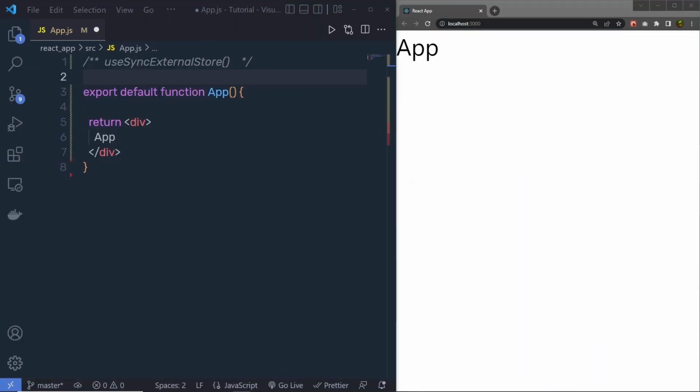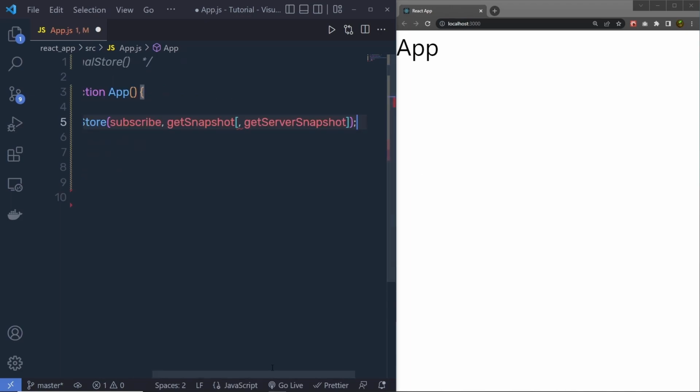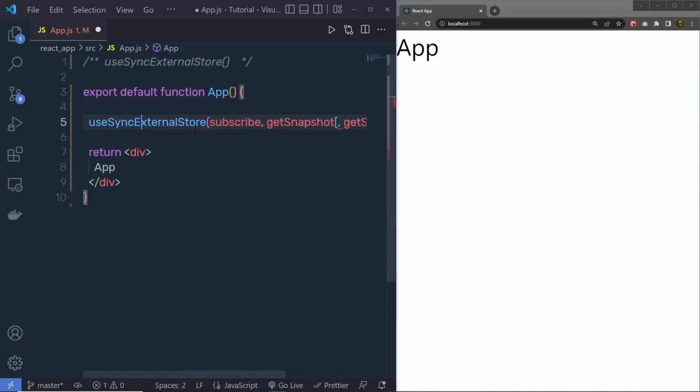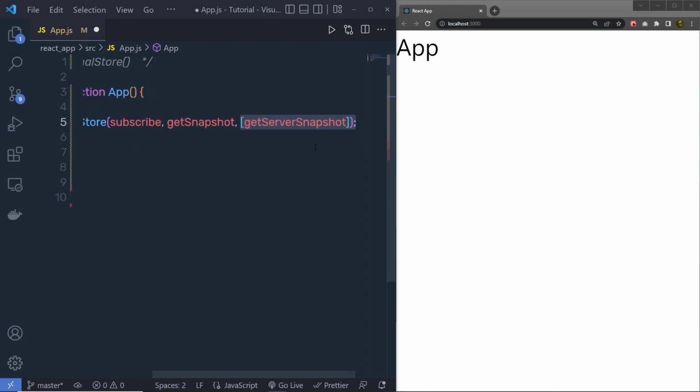Now, let's understand how to use the useSyncExternalStore hook in the React application. useSyncExternalStore is a hook recommended for reading and subscribing from an external data source. The syntax of this hook is something like this. We have useSyncExternalStore, and to this we pass 3 arguments. First is subscribe, second is getSnapshot, and third is getServerSnapshot.